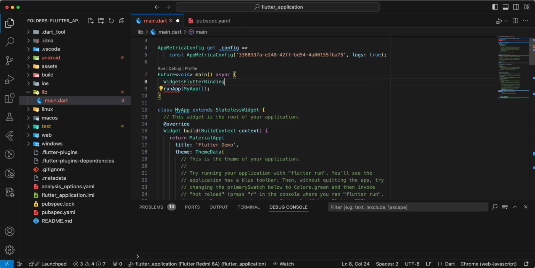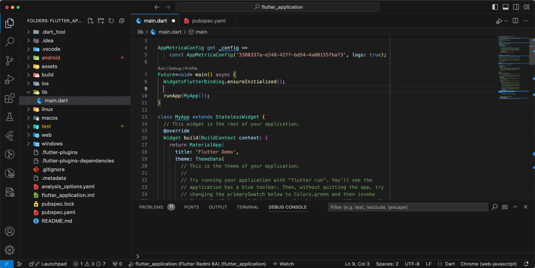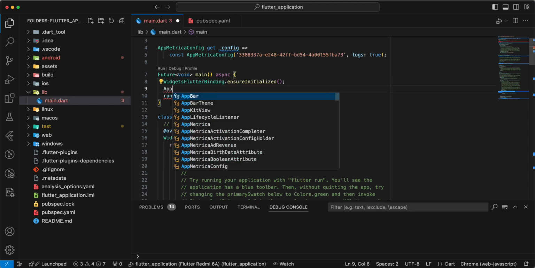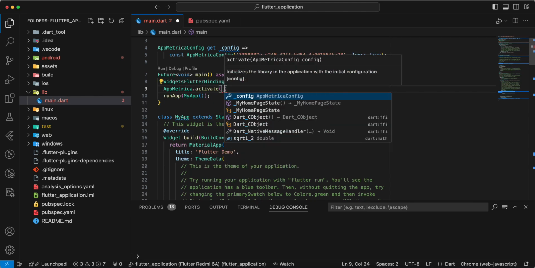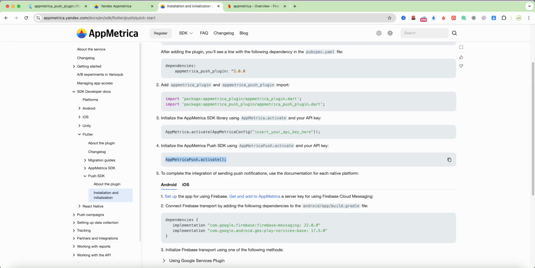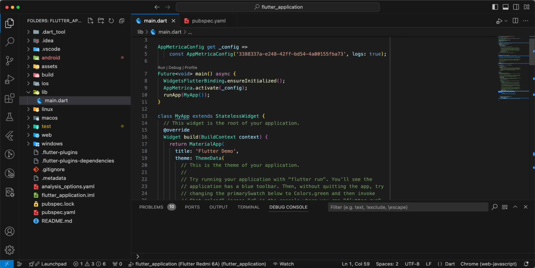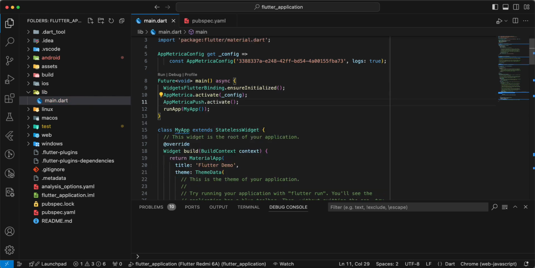Flutter binding dot ensureInitialized, then we add AppMetrica dot activate, add config, and we add AppMetricaPush activate. Save.